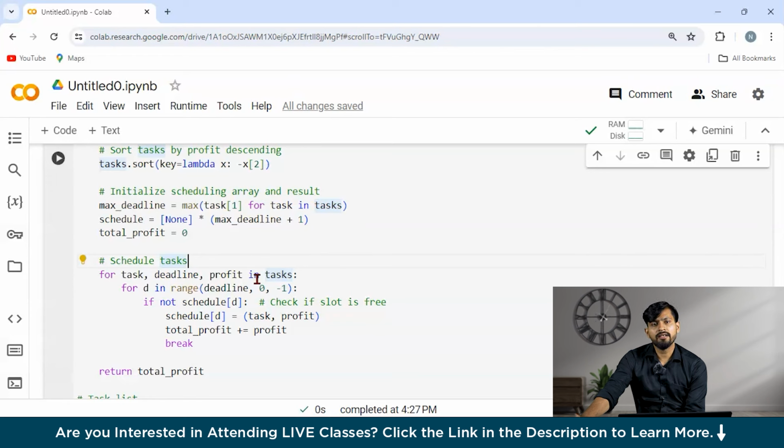And finally, we are returning the total profit. After all tasks have been considered, the function returns the accumulated total profit, which is the sum of profits from all the tasks that were successfully scheduled within their deadlines. Now, we have taken all these tasks and we are printing the maximum profit with respect to the tasks. You can see the tasks are defined in a list of tuples, where each tuple contains the task number, its deadline and its profit. The max profit function is called with this list, and the maximum possible profit is printed.